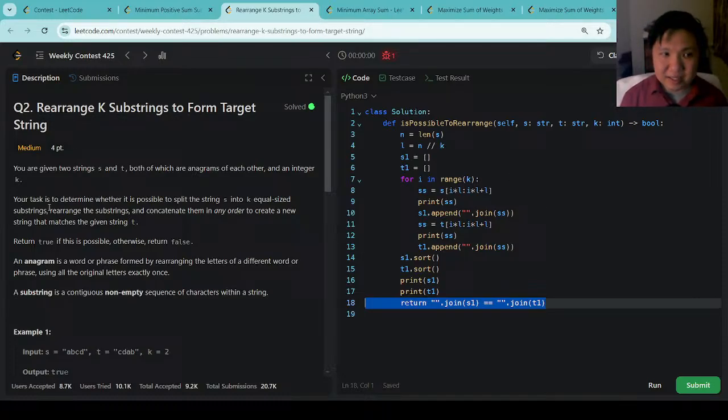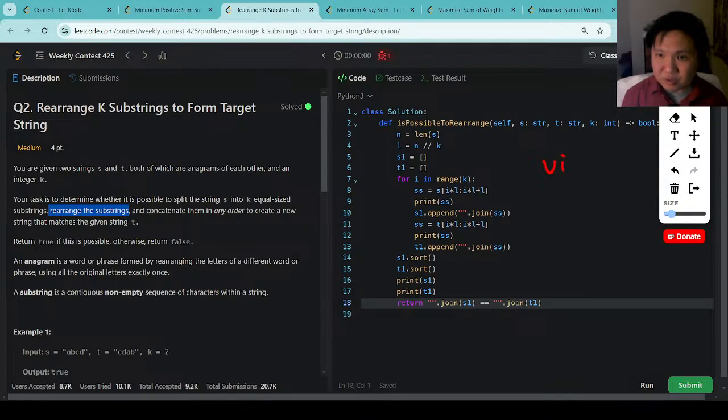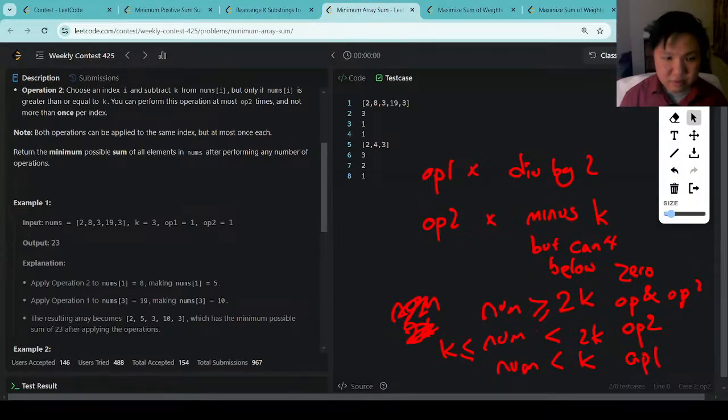Note one thing, it says here, rearrange the substrings. So I thought that meant that you can, for instance, if your substring is VJDK and JVDK, you can rearrange JV to VJ. That's what I thought, but actually you can't. So that's why I had the sorted before. Yeah, this again is not too difficult. So let me see.